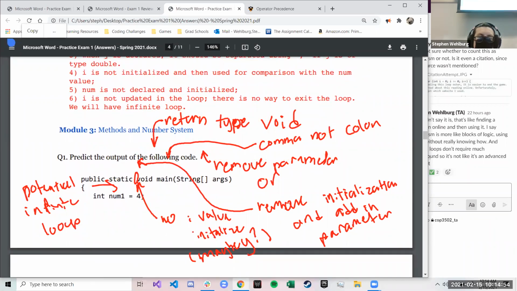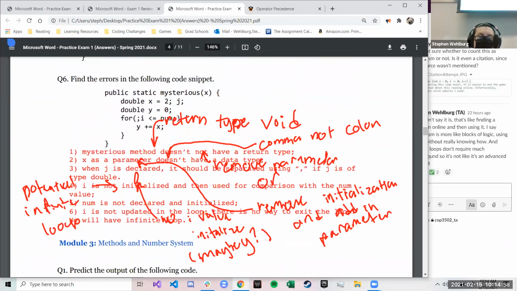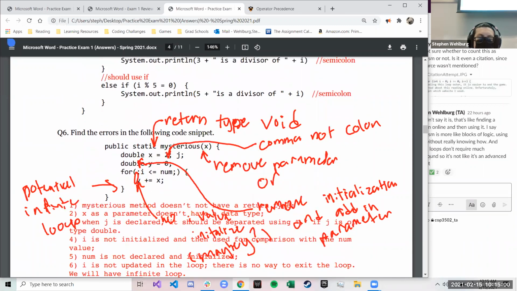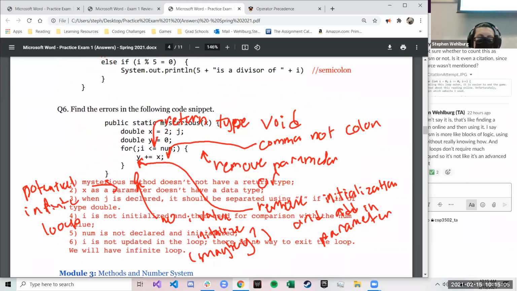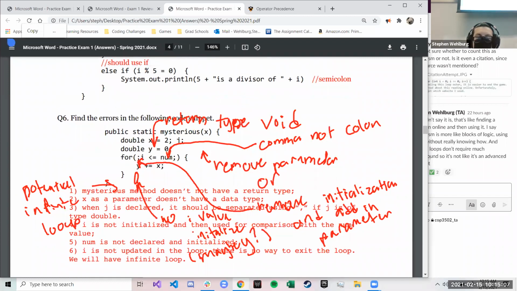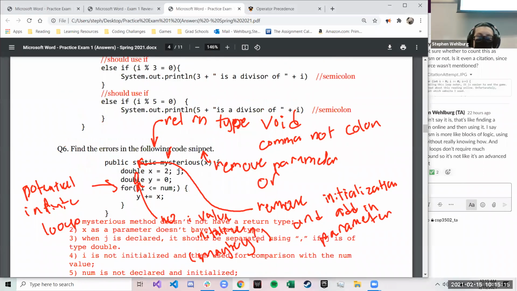i is not updating in the loop. Is there no way the exit loop will be an infinite loop? Yeah, okay. I hate these types of questions. But it's good for you guys to see and talk about code, so there's definitely a reason why we test it. We got all of them except for the num one, because at that point I had written so much I wasn't ignoring it. But that makes sense.